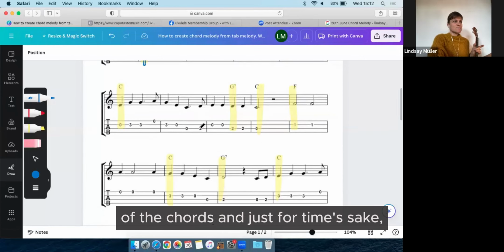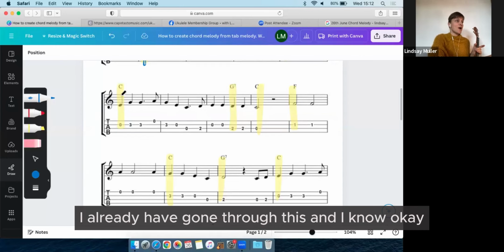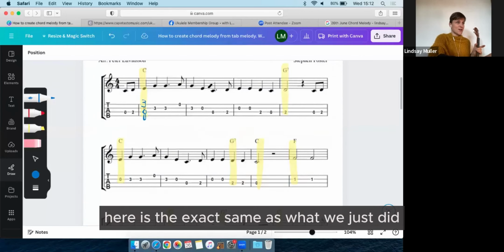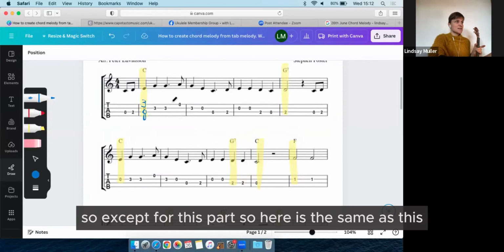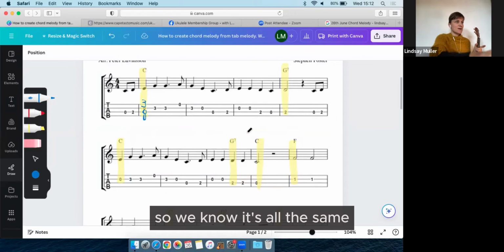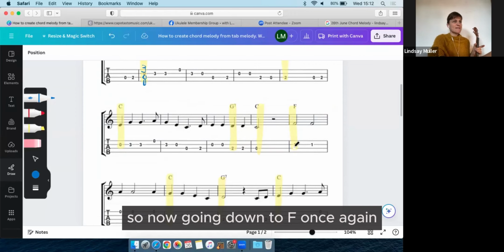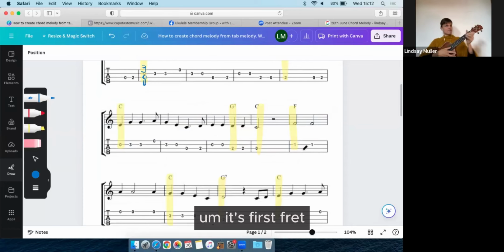And just for time's sake, I already have gone through this and I know, okay, C, there's a 0. This here is the exact same as what we just did, except for this part. So here is the same as this. So we know it's all the same. So now going down to F, once again, it's first fret.